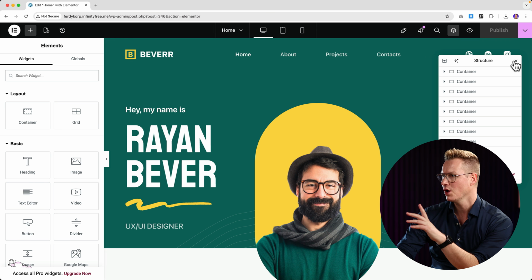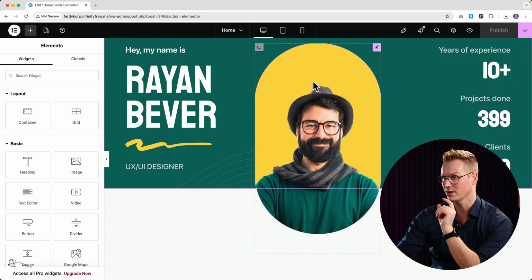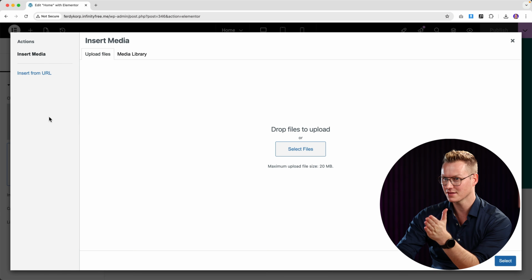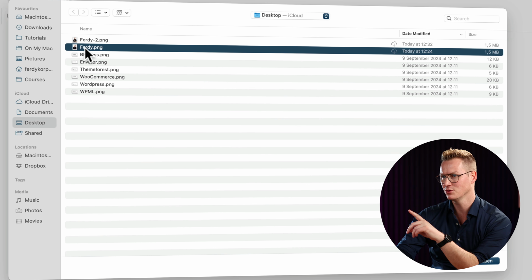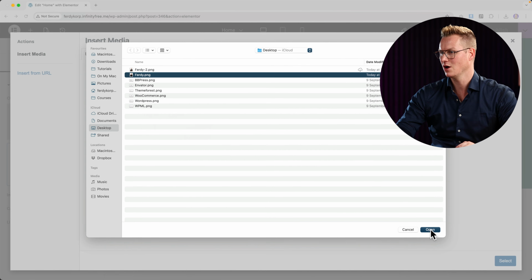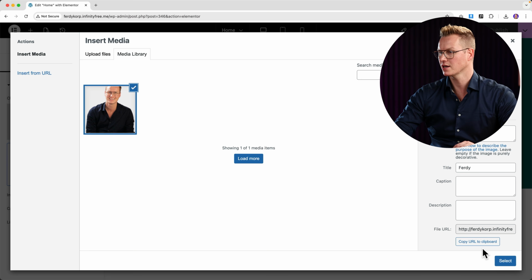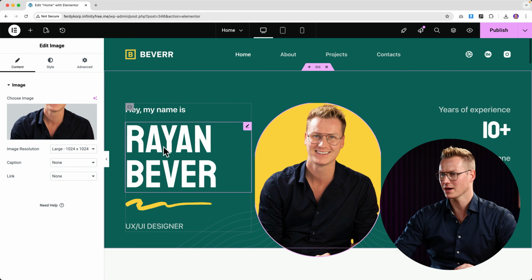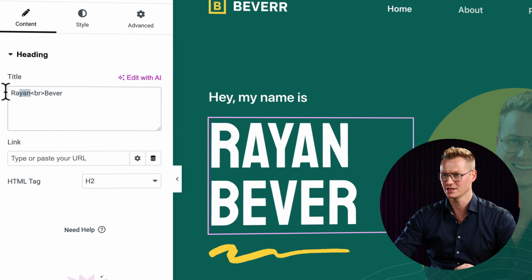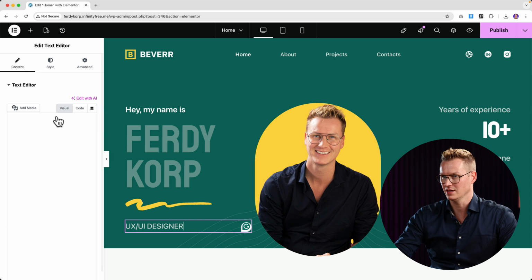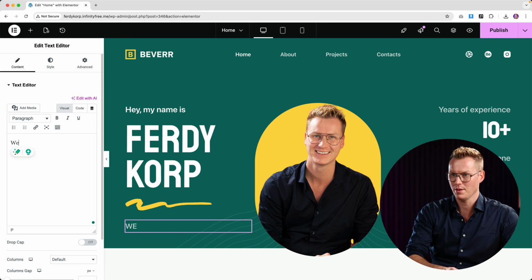I close this. What I can do now, I can click on areas. So I click over here. Then I see the image. And if I want to change that image, I click on it. I select files. Now I can go to files on my computer. I select this image, open it, and then I click on select. There you go. I can change the name by clicking here. And then I say Ferdy Corp. And I can say I'm a web designer.